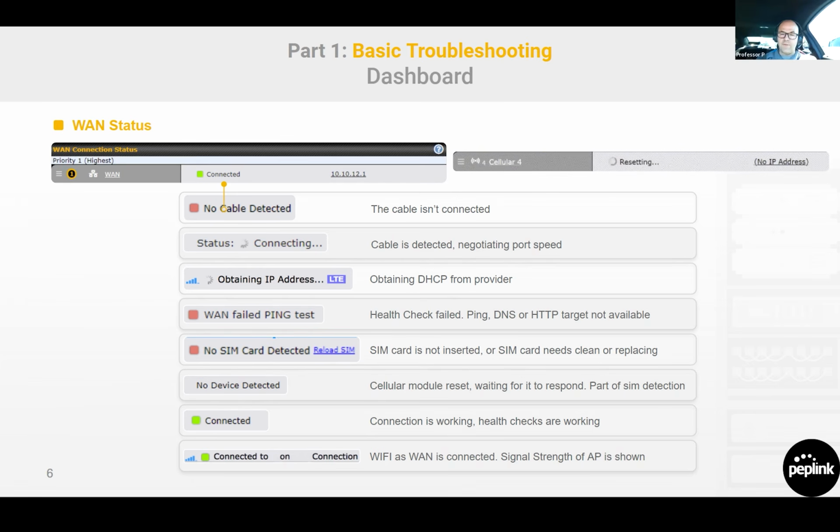cellular side. If it says initializing, connecting, and then obtaining IP address, and it's spinning at obtaining IP address, that means it's detected a carrier. It's detected a tower, or it's established a connection to a tower, and it can't get an IP address. It could be a couple different things.